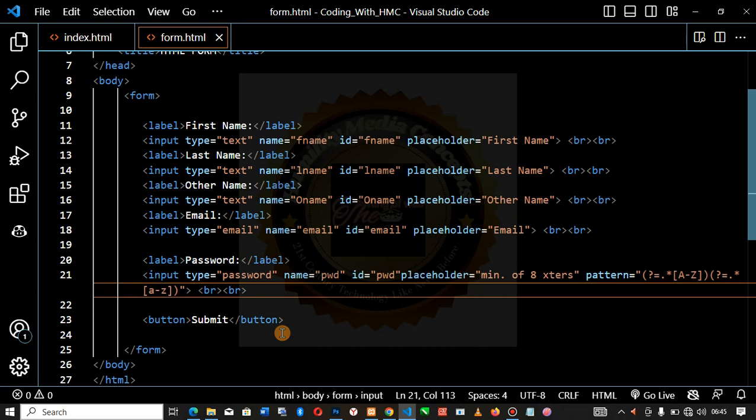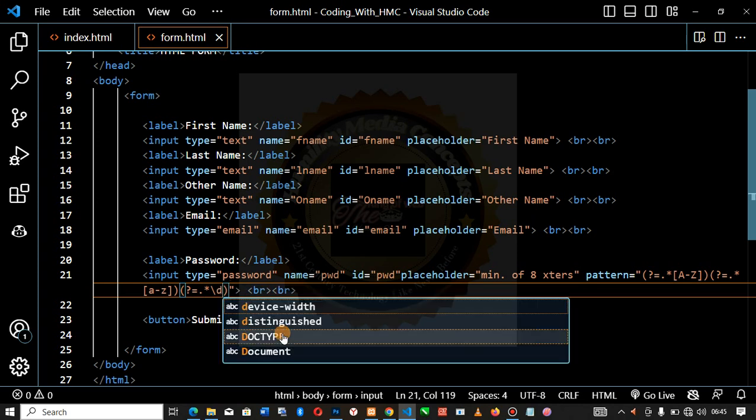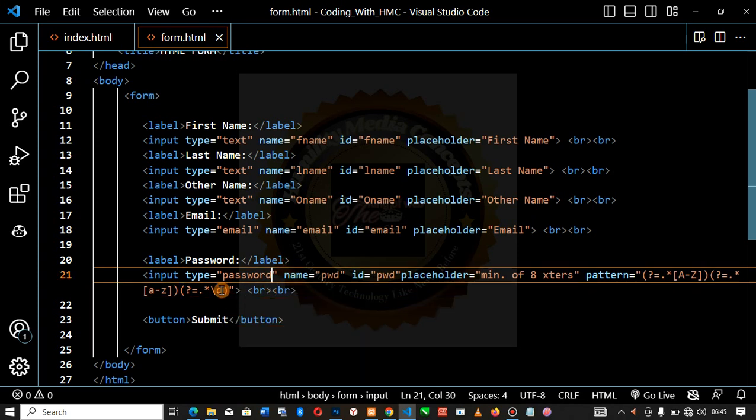Another one is our digit. To do that, just after this one, include our parentheses, our dot asterisk. Then you input a backward slash and you type D. The D is the digit.